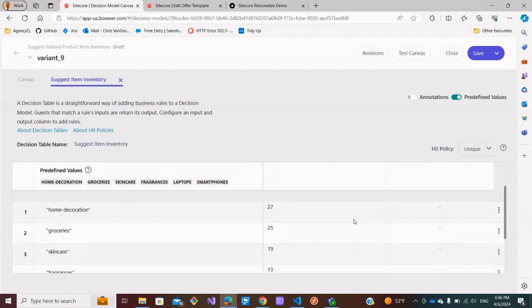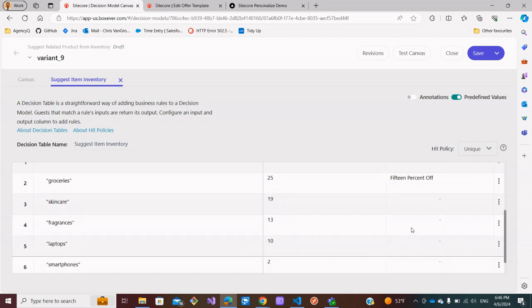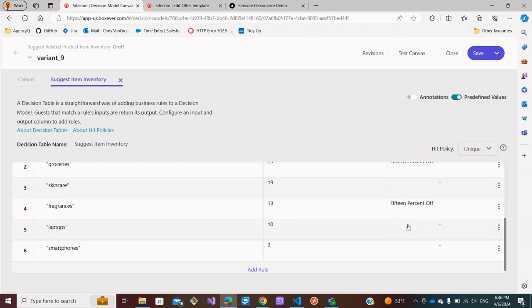And then for each one of these, I can go ahead and give it an offer. So for home decoration, I can say 15% off. For groceries, I'm going to say 15% off. Skincare, I'm going to leave it, so skincare will have nothing. Fragrances will say 15% off. And then laptops, actually, we'll say $20 off.